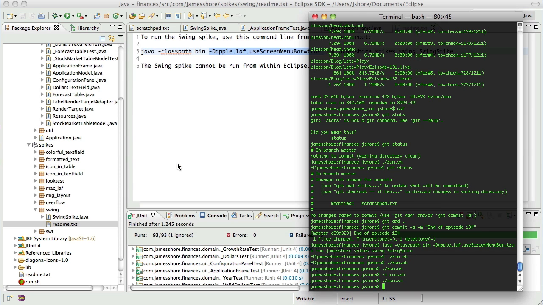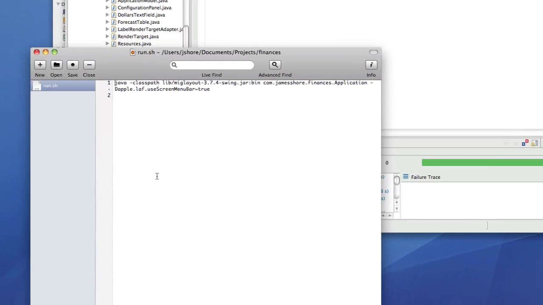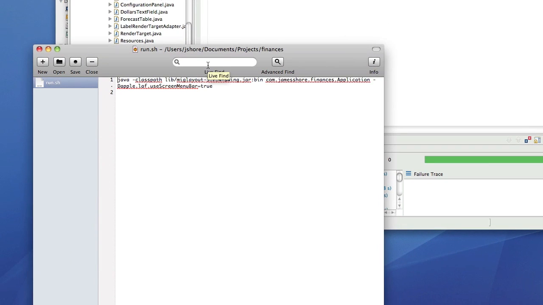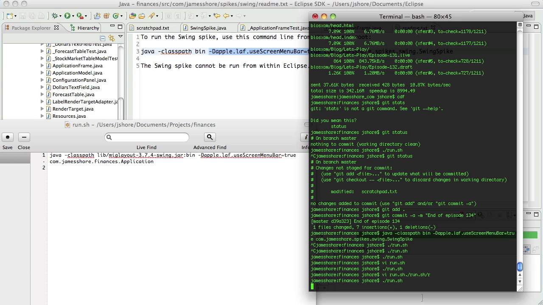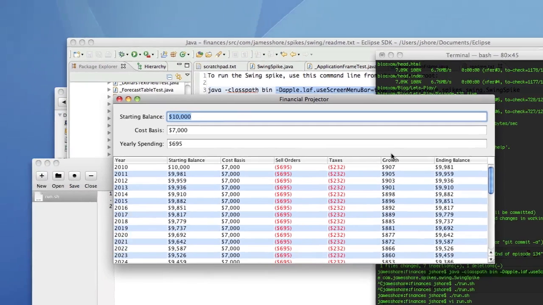Still isn't working. I must have done that wrong. Let's pull it up here. Okay, so there's our run. Class path, blah, blah, blah. Okay, it looks like the -d has to come first. Let's try it now. There we go. There's our file.